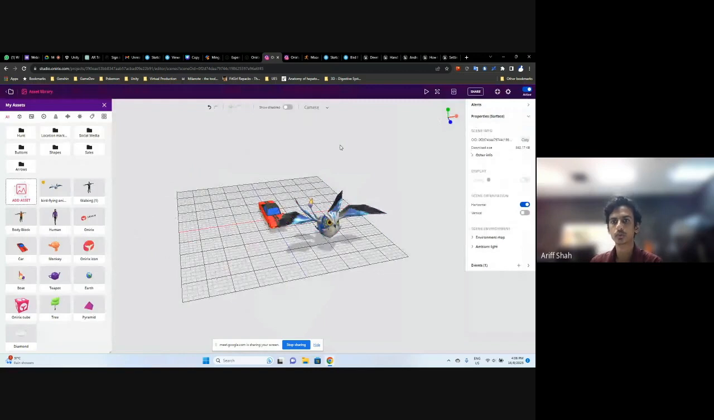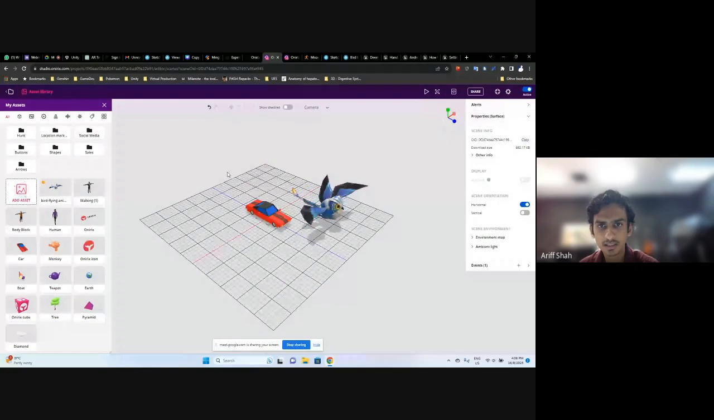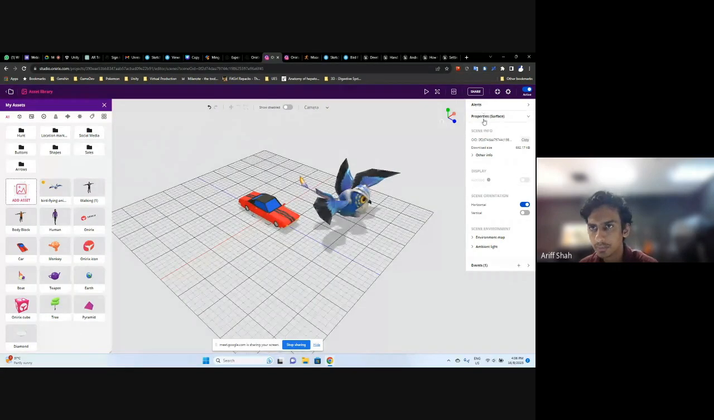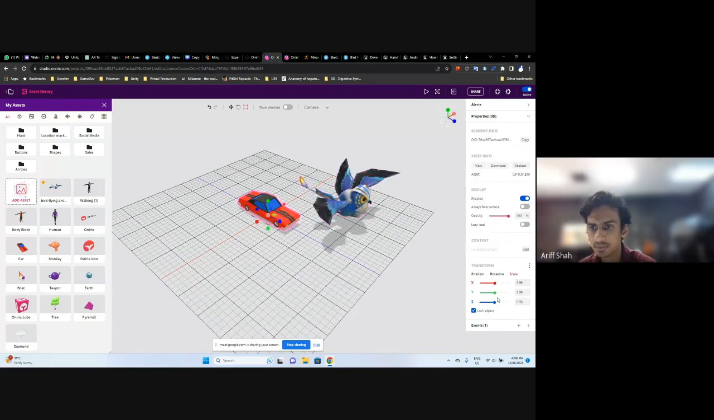But what if I don't want the animation to play right when we start the scene? So what we can do is just click anywhere to select the surface. To make sure you have selected the surface, you can look at the properties here. It should be bracket surface and there shouldn't be any highlight. Sometimes you might have accidentally selected another object instead. So make sure it's surface here.